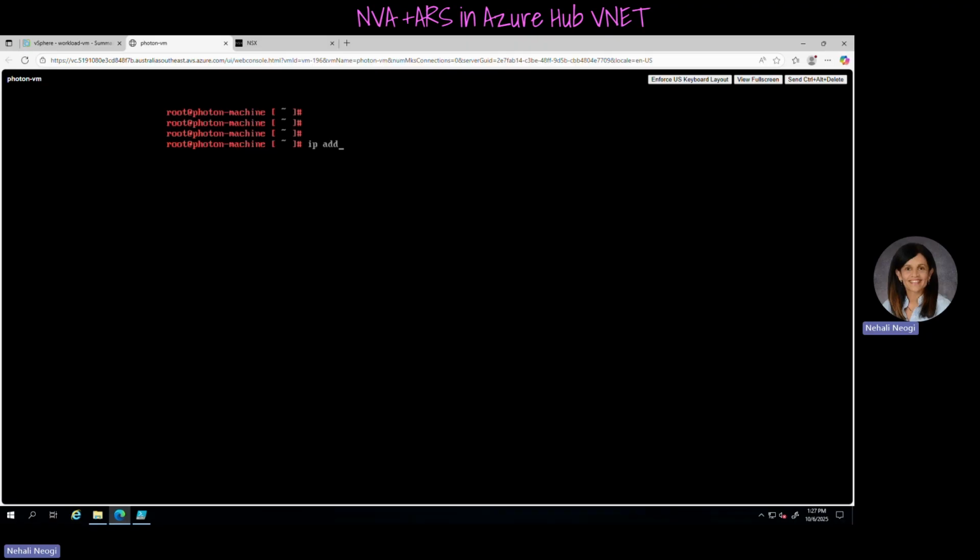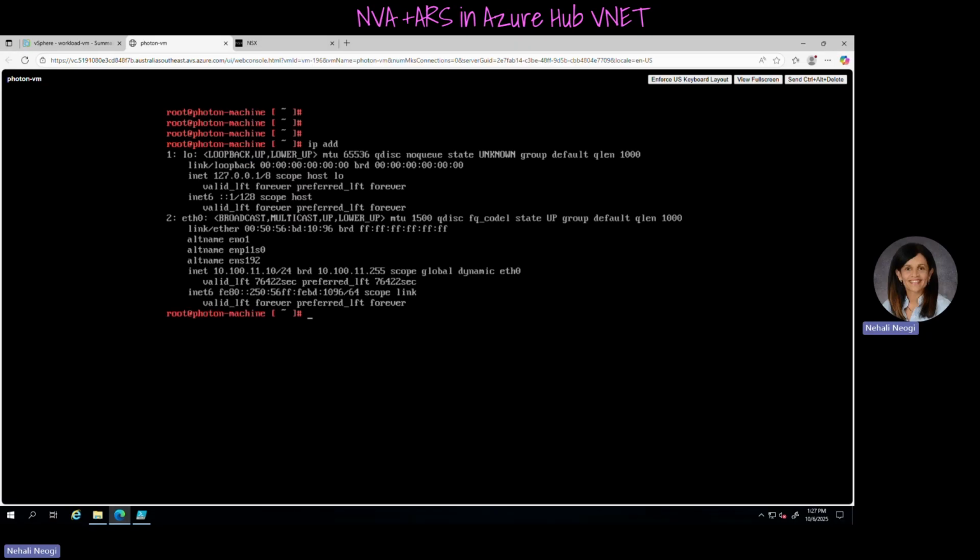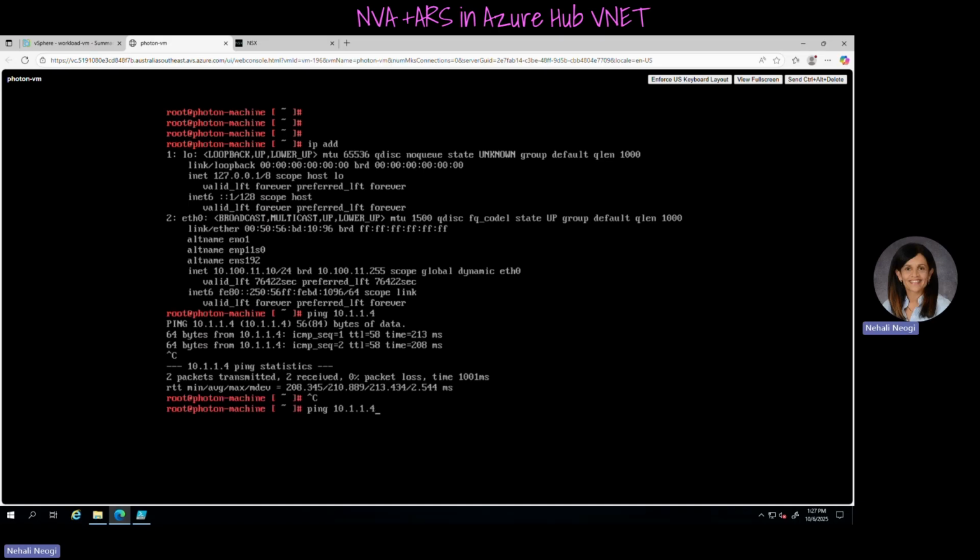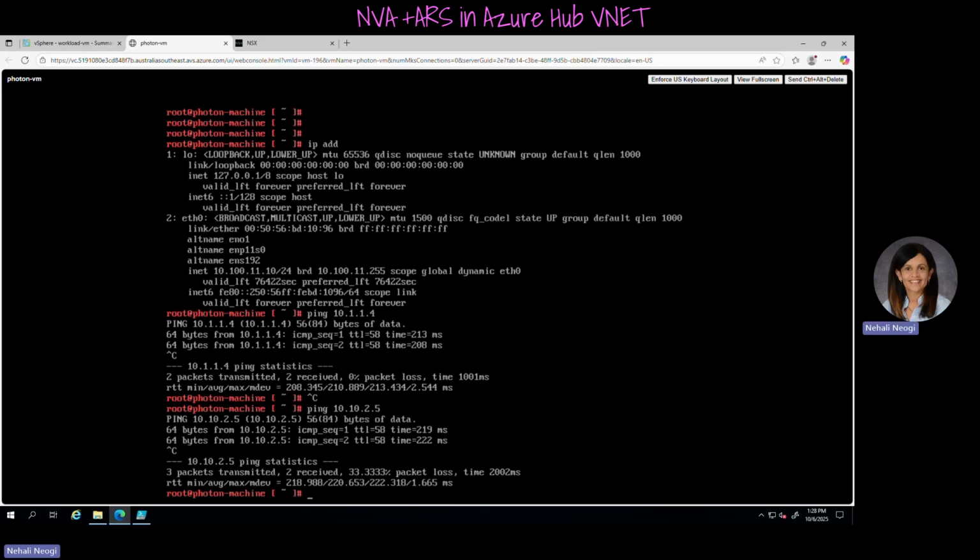So if I look at the IP address, it is 10.100.11.10. And then let's have a baseline ping test. So from here, I'll ping something in Azure. This is the VM in Azure, and this is the VM across the simulated on-prem. Okay, so we can ping those two.